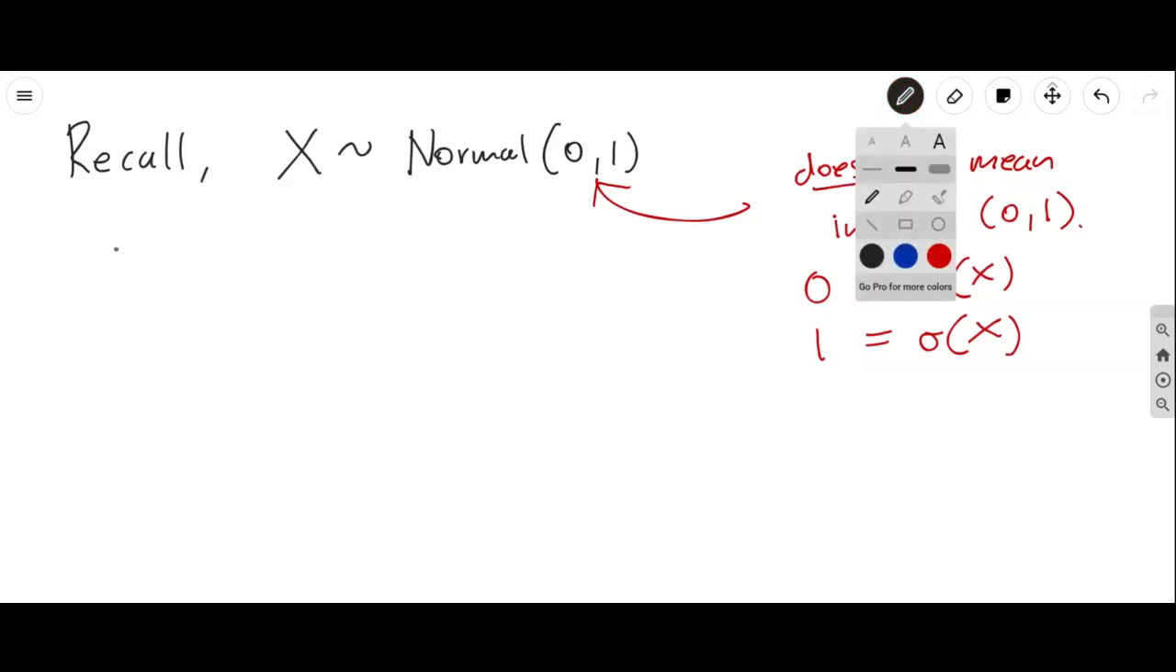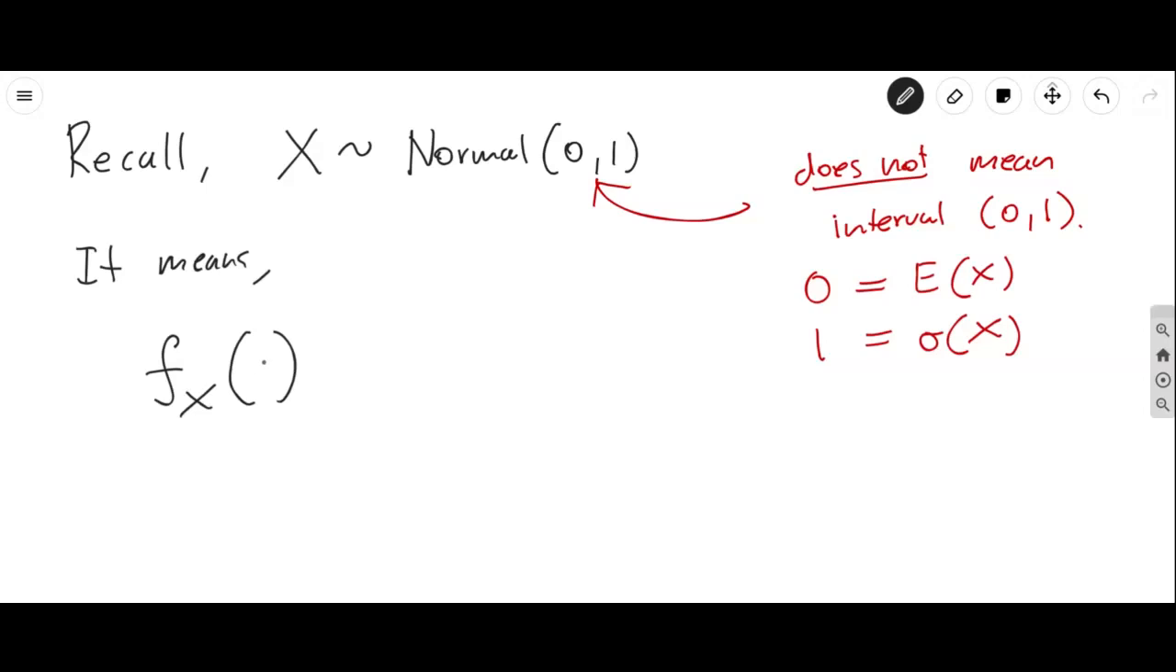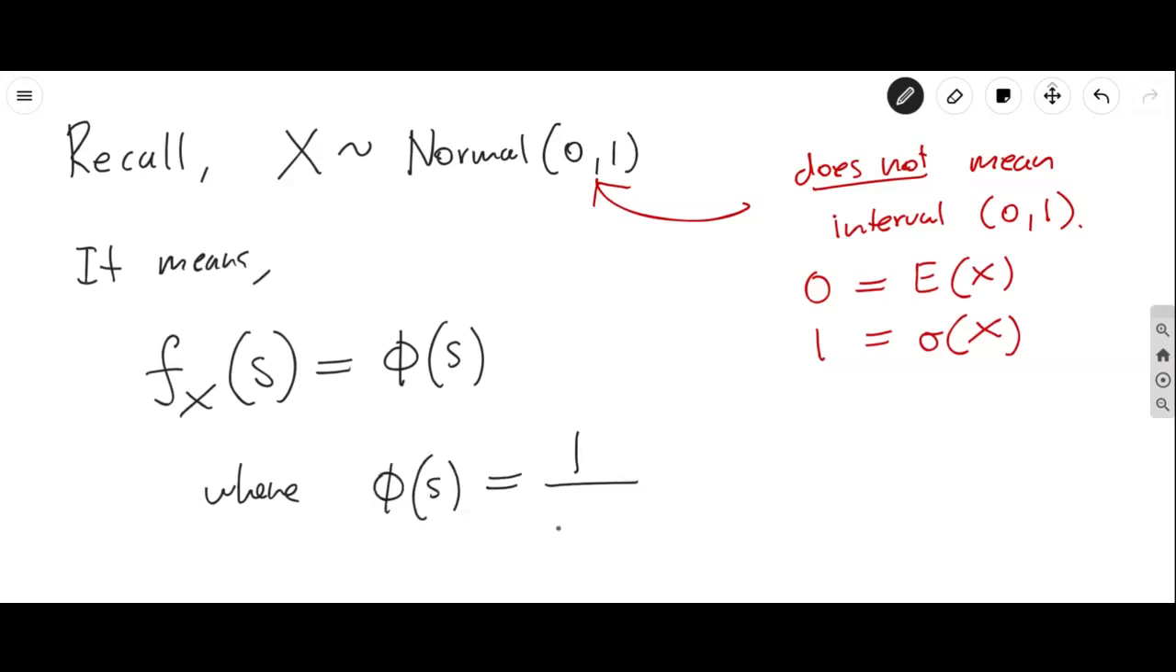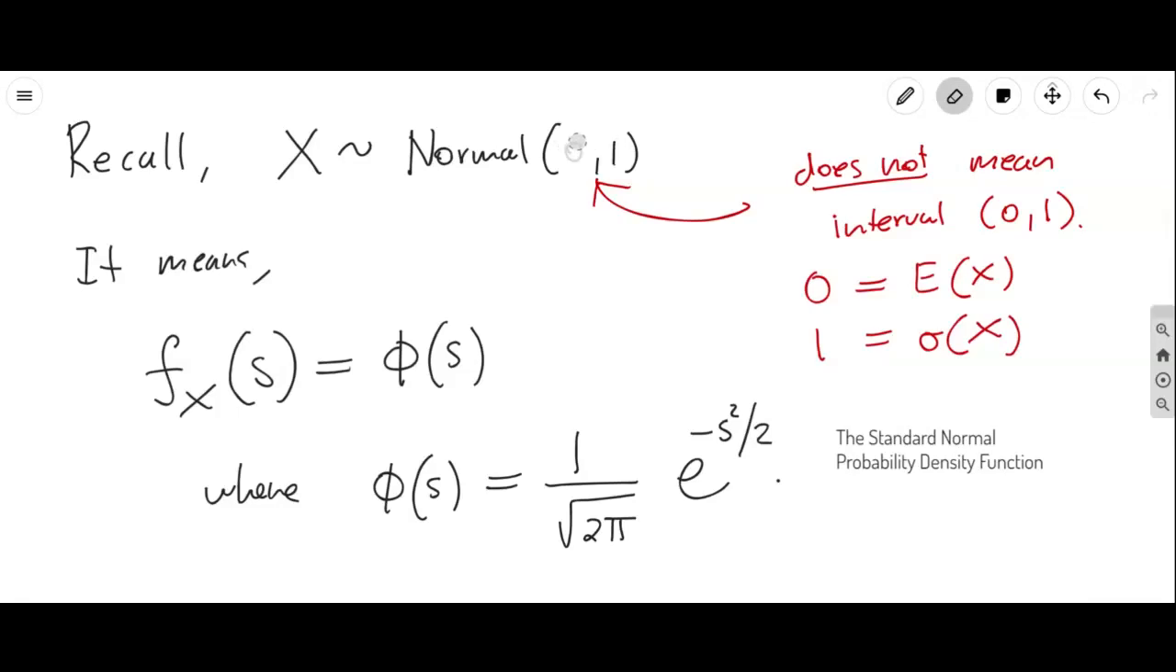And what does that mean? It means that the PDF is given by this function that we call lowercase phi of s, where phi of s is the following rather strange function that seems very ad hoc. It seems to come up out of nowhere, but we will explain where it comes from. For now, we just accept what that function is. This is called the standard normal probability density function. The other normals, which are not of the type 0, 1, have a more complicated function. So this is the one we prefer to use.